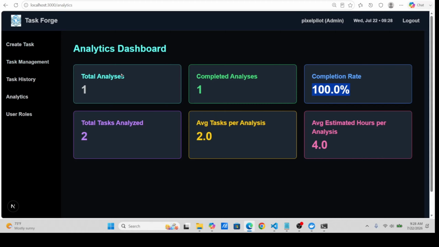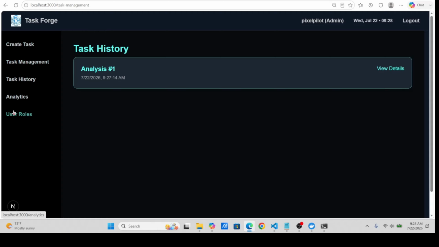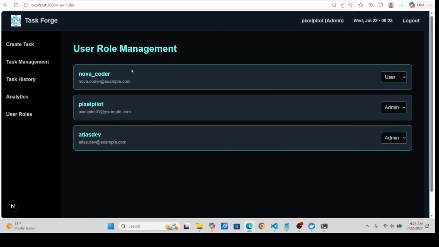Okay, so it looks like analytics only considers it completed when the entire task is completed. So once the entire task for the analysis is completed, it considers it done, and it goes into task history. And that is pretty much it. It's a pretty simple, straightforward platform.